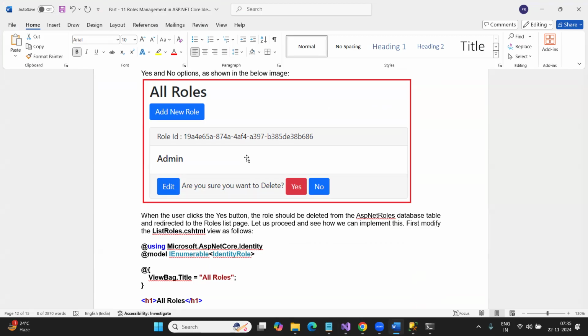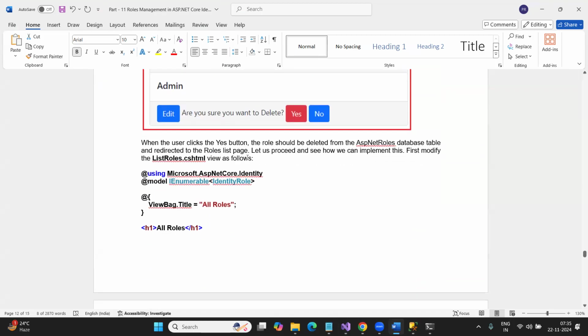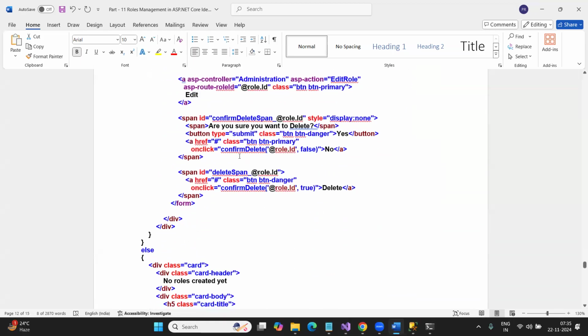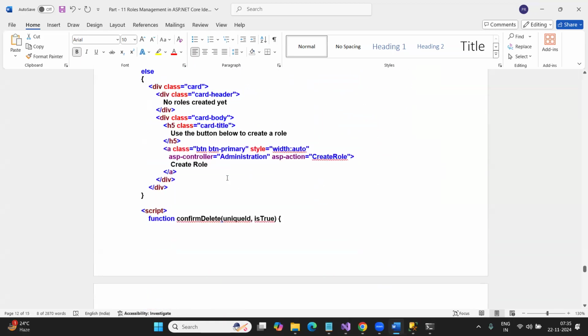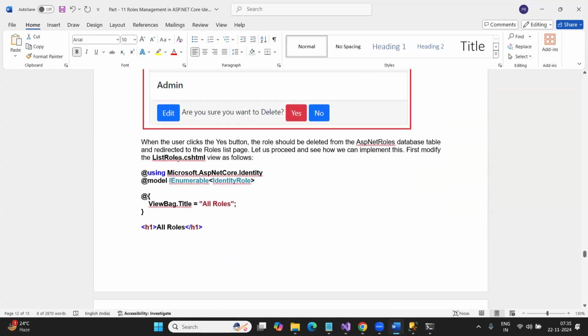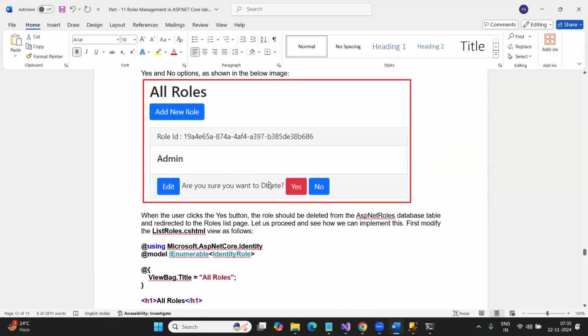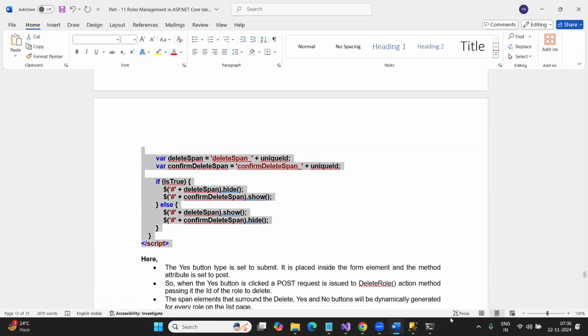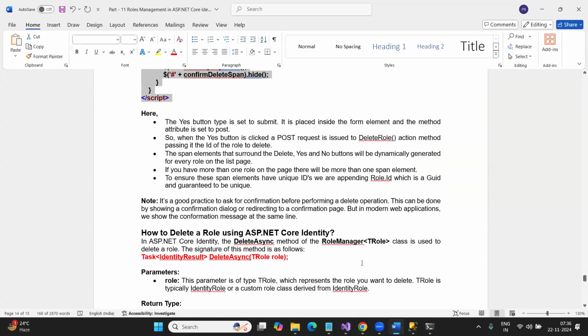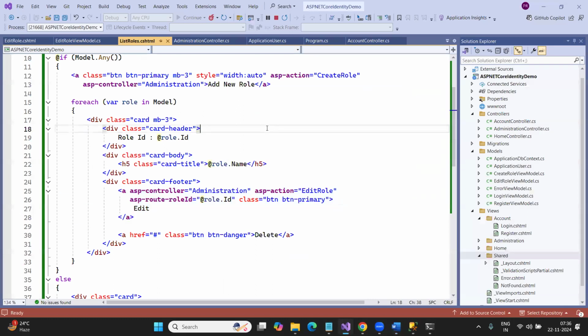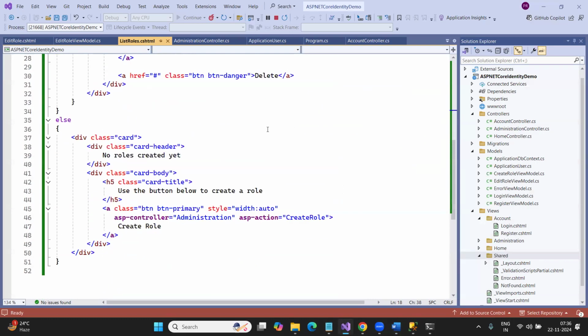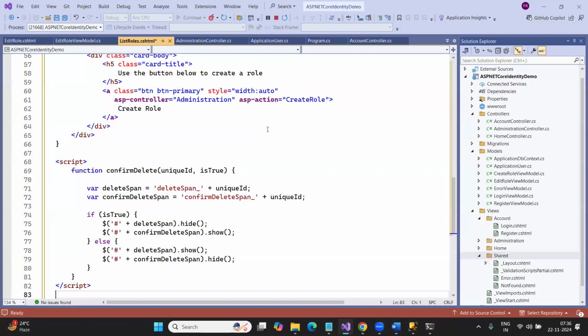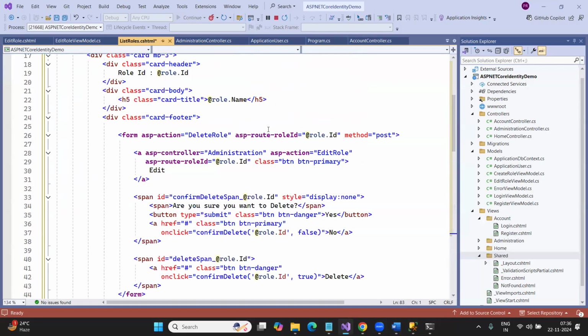Yes, sir. So let us see how we can do this. For this purpose, I'm going to use some kind of JavaScript functionality. This is nothing but your client-side validation, showing and hiding the button. So let us proceed and see how we can implement this. So let me go ahead. This is my list of roles.